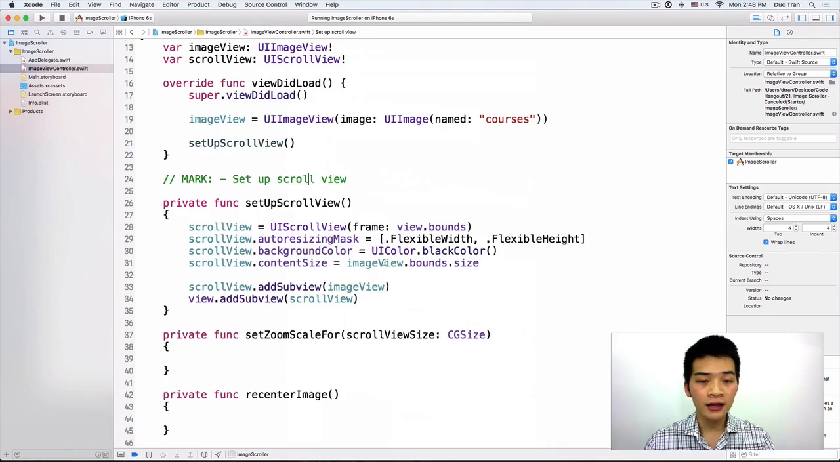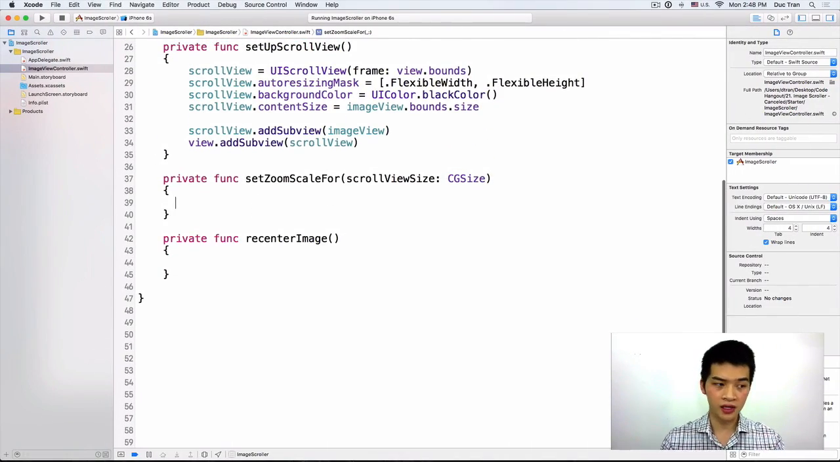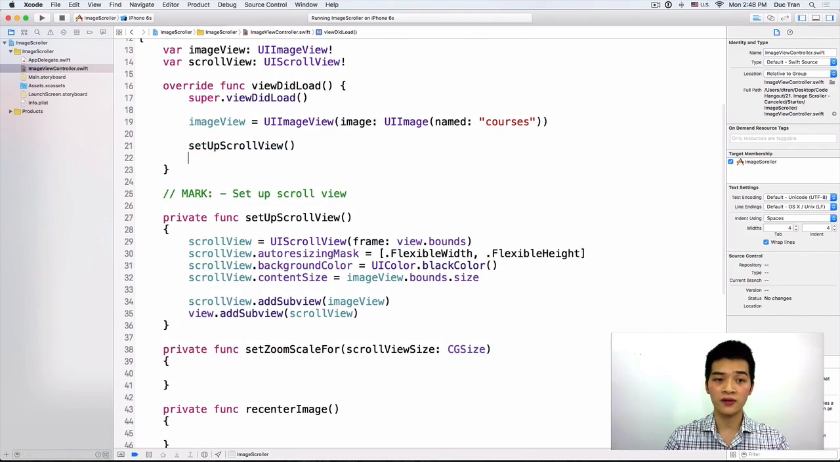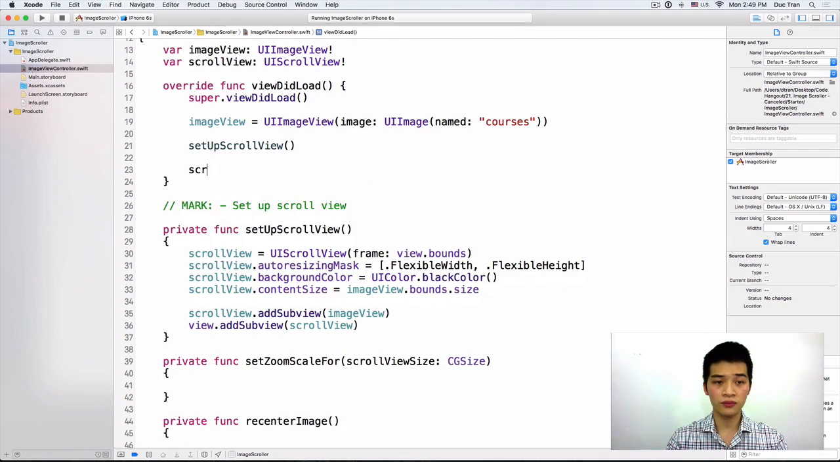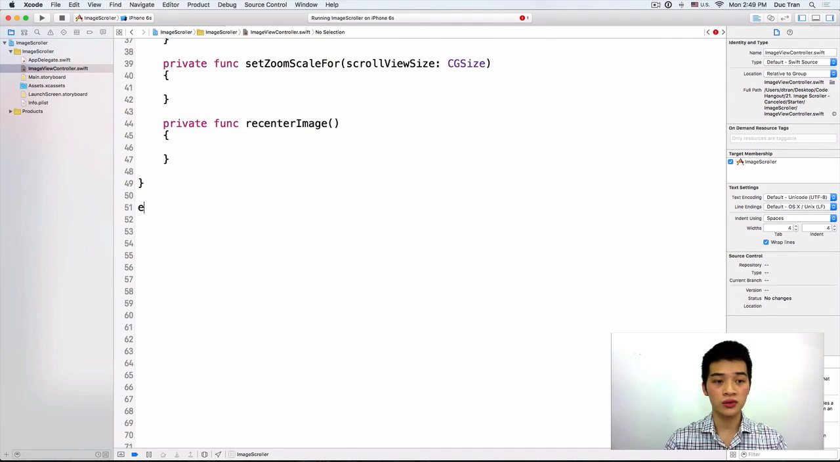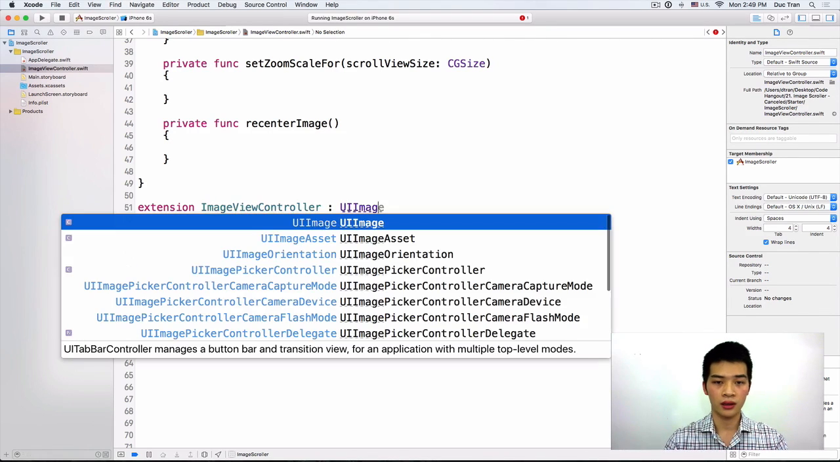Okay, now let's set up the zooming properties for this scroll view. It will be very simple. In order to do that, we will set the scrollView.delegate to be self, to be this view controller, and then we will implement a method inside of the UIScrollViewDelegate. Okay, let's implement that, and I want to create an extension of ImageViewController. It will conform to the UIScrollViewDelegate.